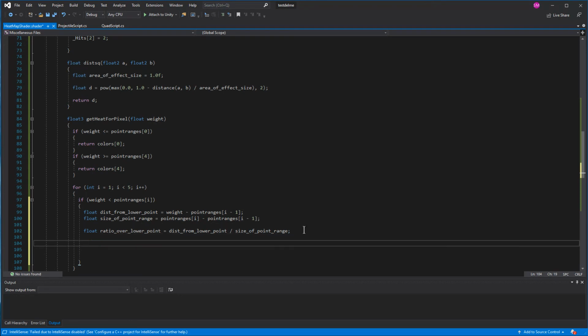So we'll go and offset that from the color. First we need to get our color range. Float3 color range is equal to colors of I minus colors of I minus 1. So that gets the range of the color range that matches the range here, right? And now we want to multiply by this ratio to get our color offset.